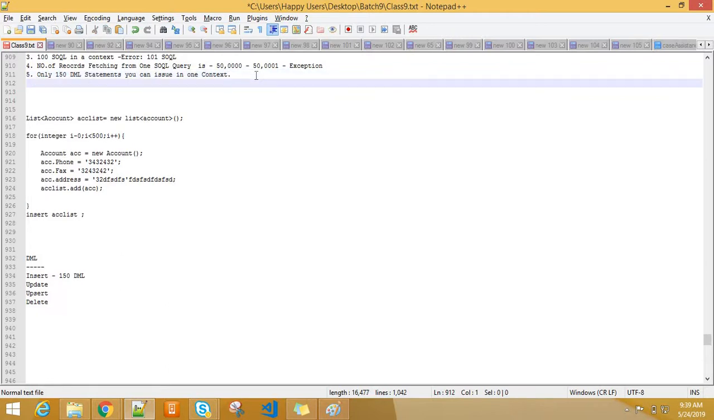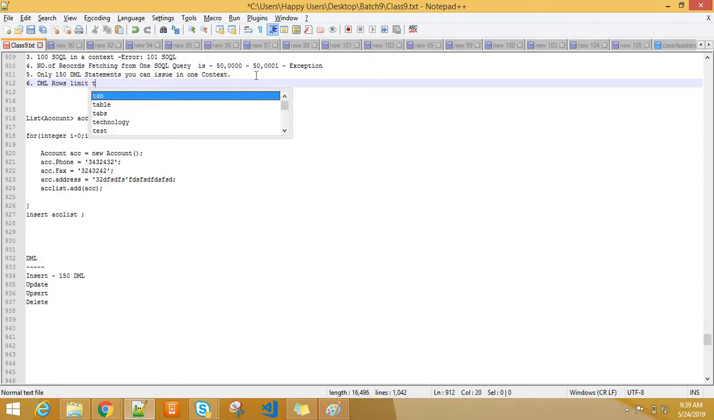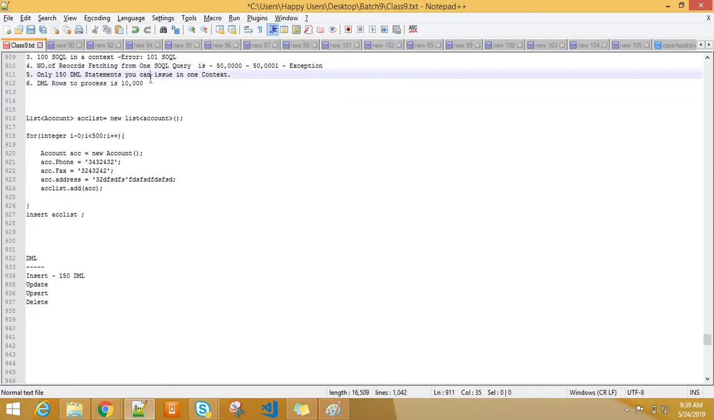Next one is the DML rows limit. DML rows to process is 10,000. Just like one SQL query gives you 50,000 records, one DML statement, this insert statement, can insert 10,000 records at a time. Suppose instead of 500 you are repeating to 20,000.